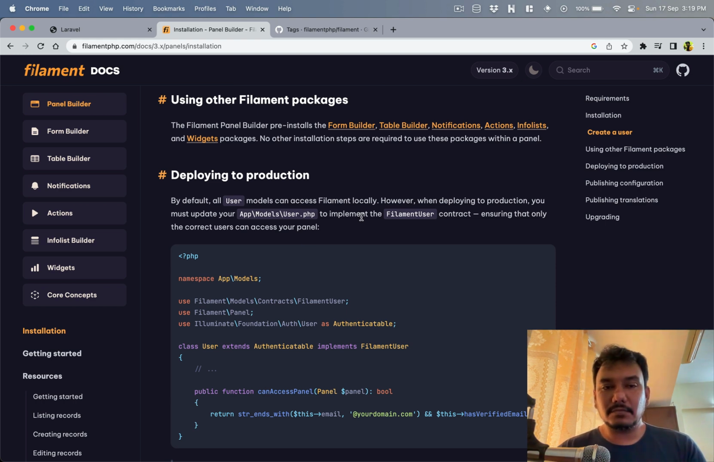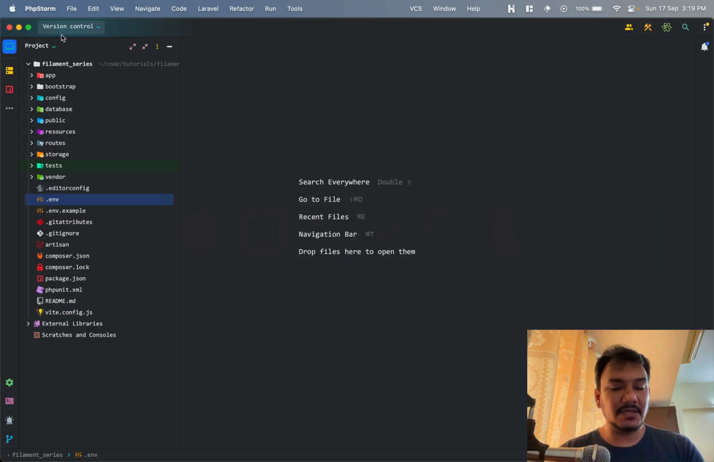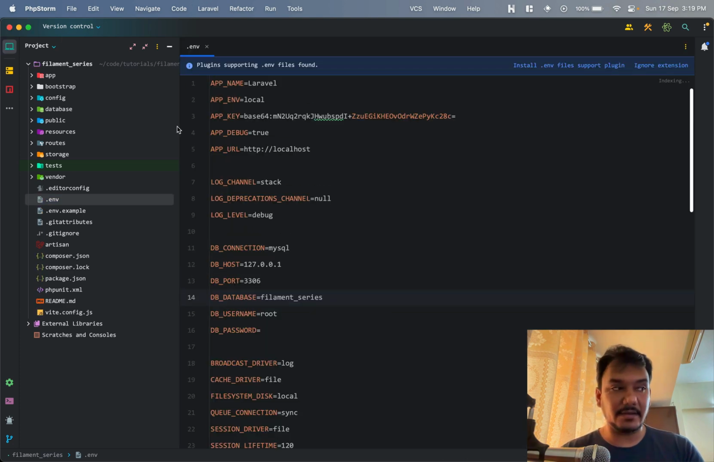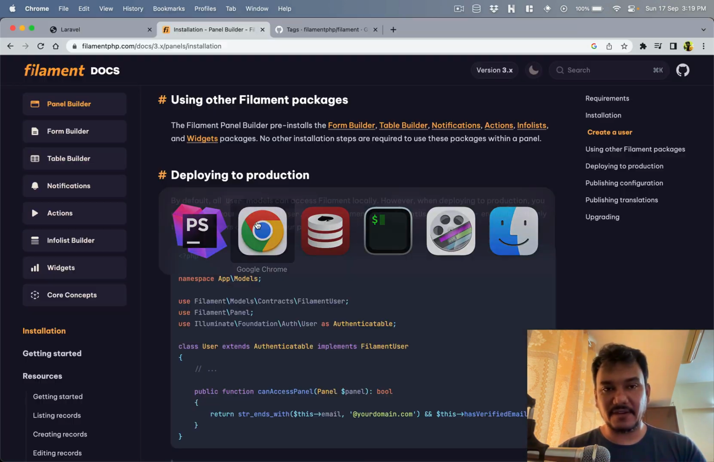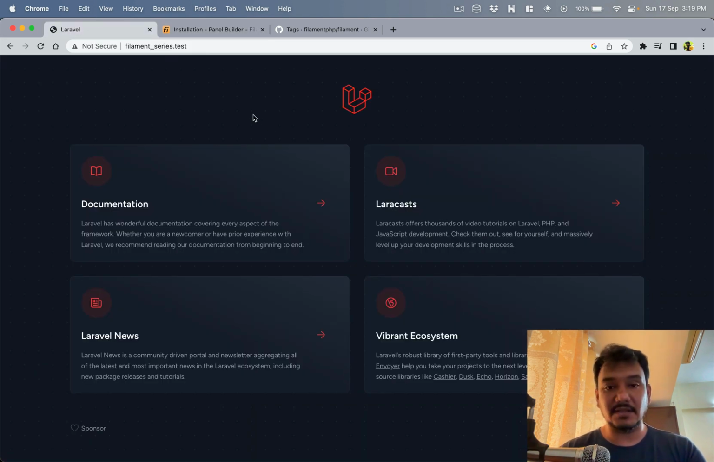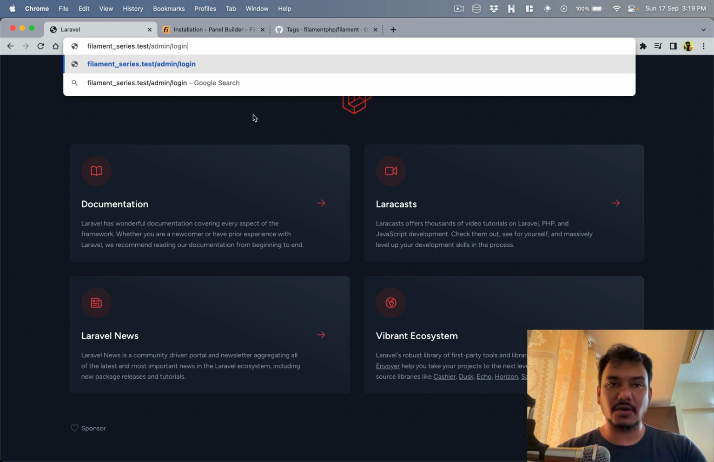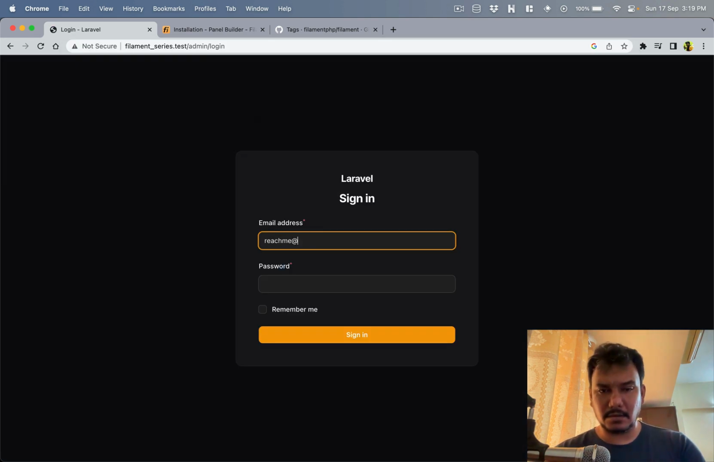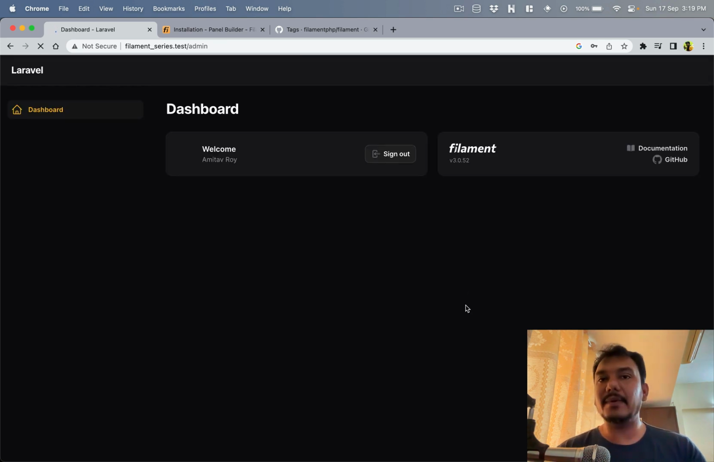Anyways, now Filament by default, once it is running in production mode, will not allow you to log in as a user if the user doesn't implement the Filament user interface. So I'll show you how that basically works. Let me go to my env and I will run this. First I'll show you that I can log in. I'll just go over here, admin/login, put down the credentials that I had used, and I'm in the dashboard, right?